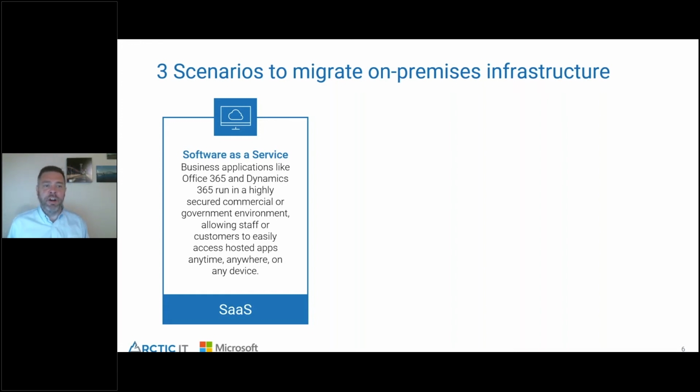The first you might hear a lot talked about is software as a service. Software as a service would be things like Office 365, Dynamics 365. It's going to be your messaging, your SharePoint, OneDrive, all of that kind of stuff. It could be your ERP implementation. Those are things that you don't have to know about the server. You don't really have to know about the application in terms of how to set it up and configure it. All of that is already done for you.